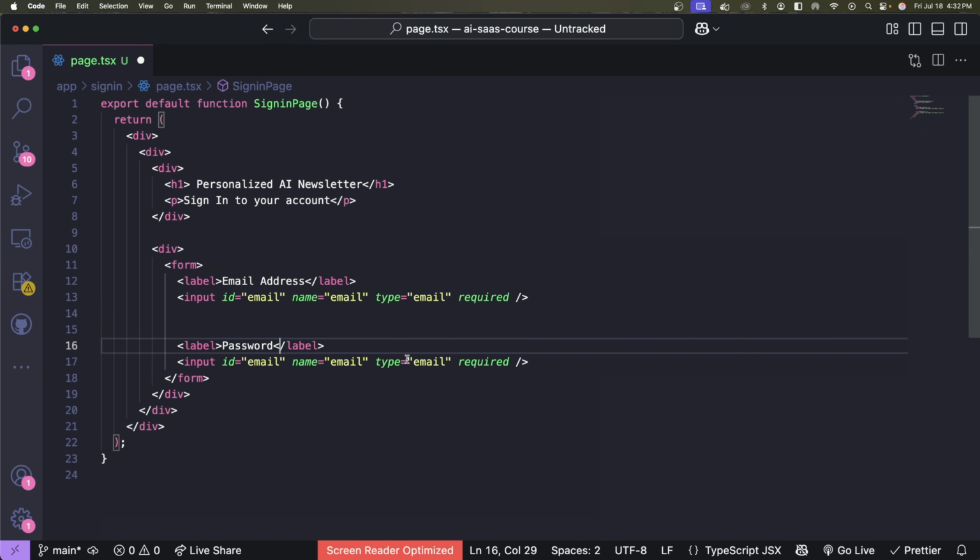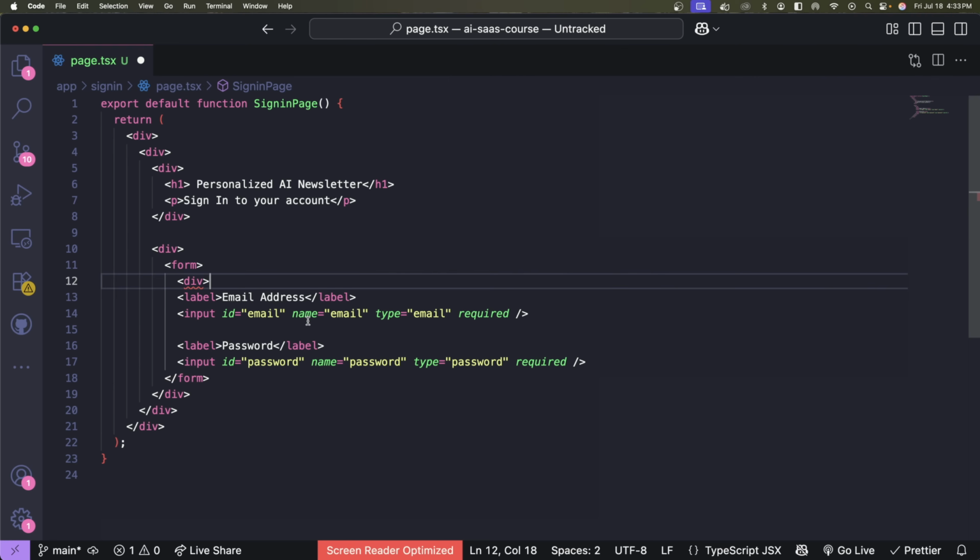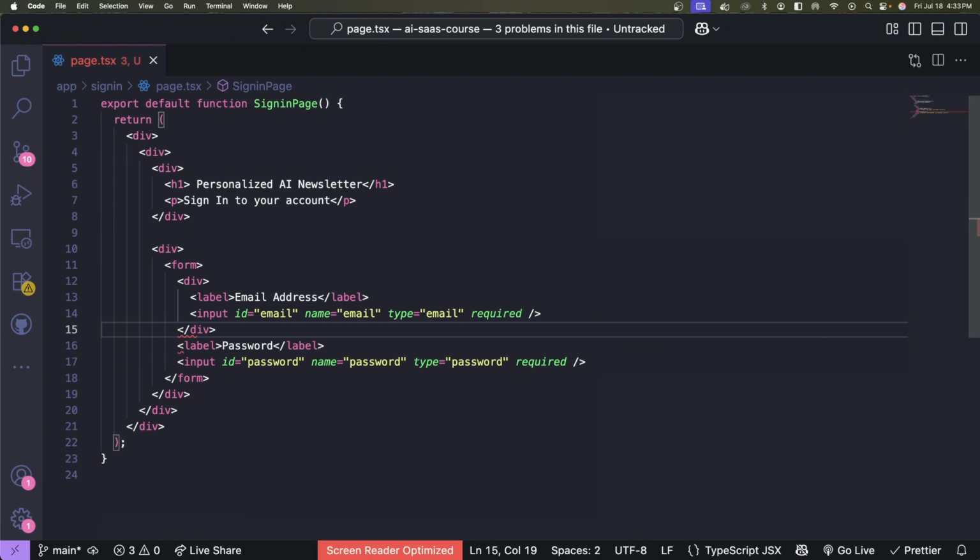And then in the input field over here, we're going to change this to password, then this to password, and this to password as well. Now, both of them, I want to wrap them around with a div so that we can then style them later. Remember, this video is not about styling.